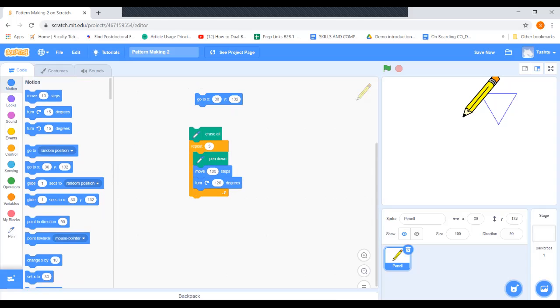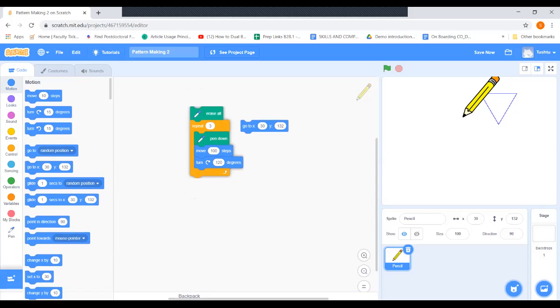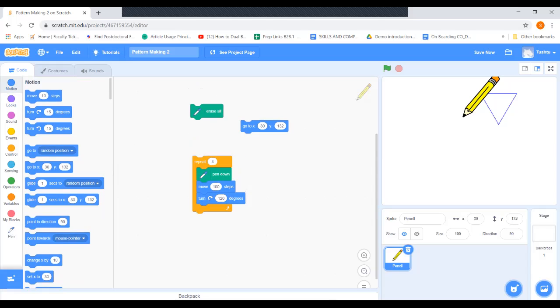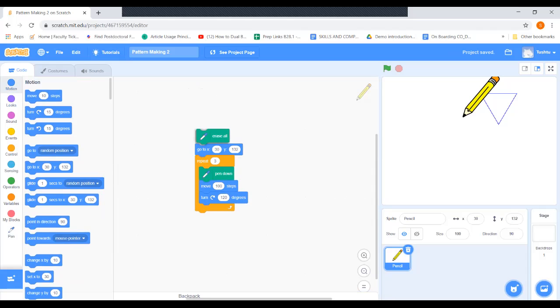And erase all should be before that. You erase everything before that, and after that go to an initial position. Let's make the initial position 0: 0 in X, 0 in Y.